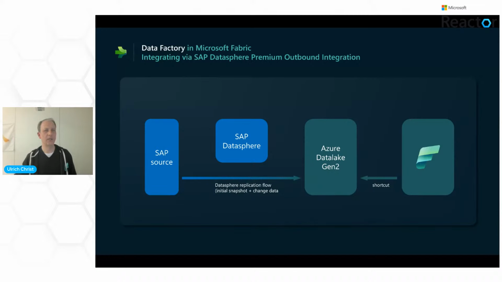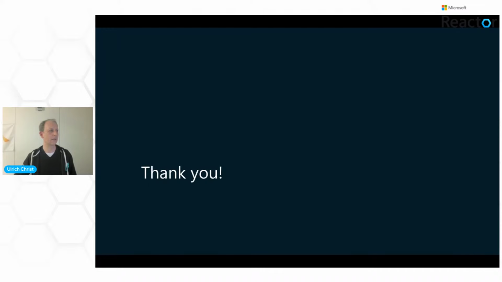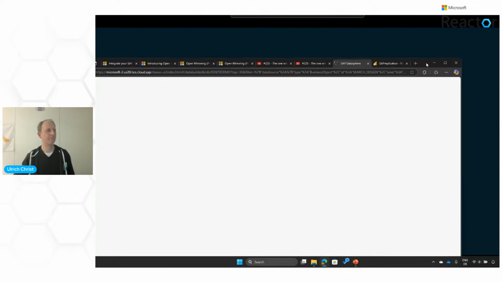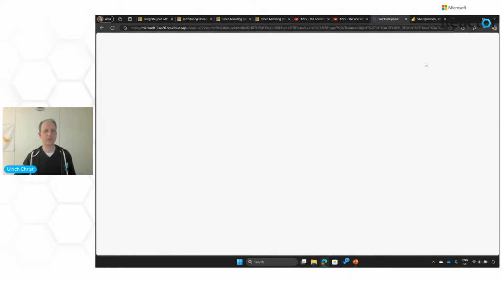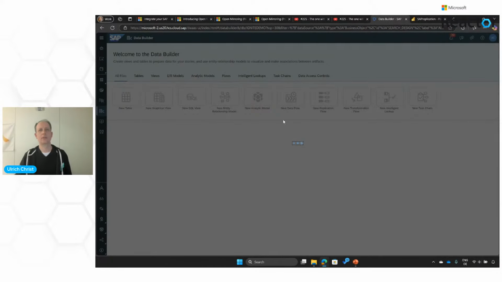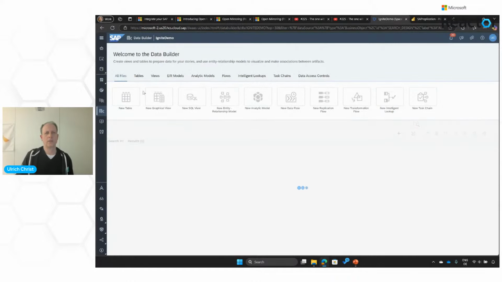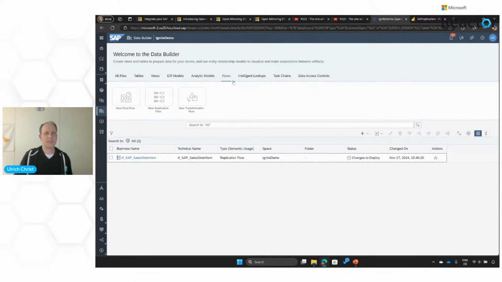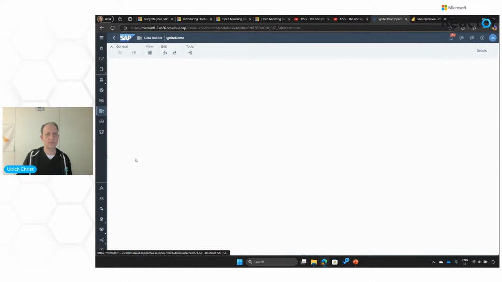So let's quickly see what this looks like in Datasphere and on the Fabric side. Here we are in SAP Datasphere. You see the data builder. This is the tool where you would create these replication flows. Here I have created a replication flow for sales orders.